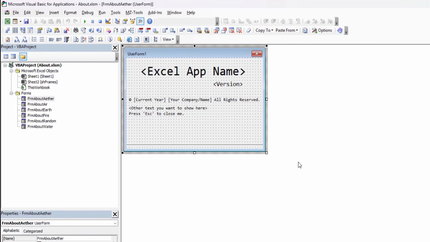Think of this as a template for your About box. The animated Aether effect will appear only in the bottom part of this form. The top area is where we will show all the information about the application. Let us quickly walk through the components. At the top, we have a big label that says something like Excel app name. This is meant to be the title of your application. You can change this text to match your own project.